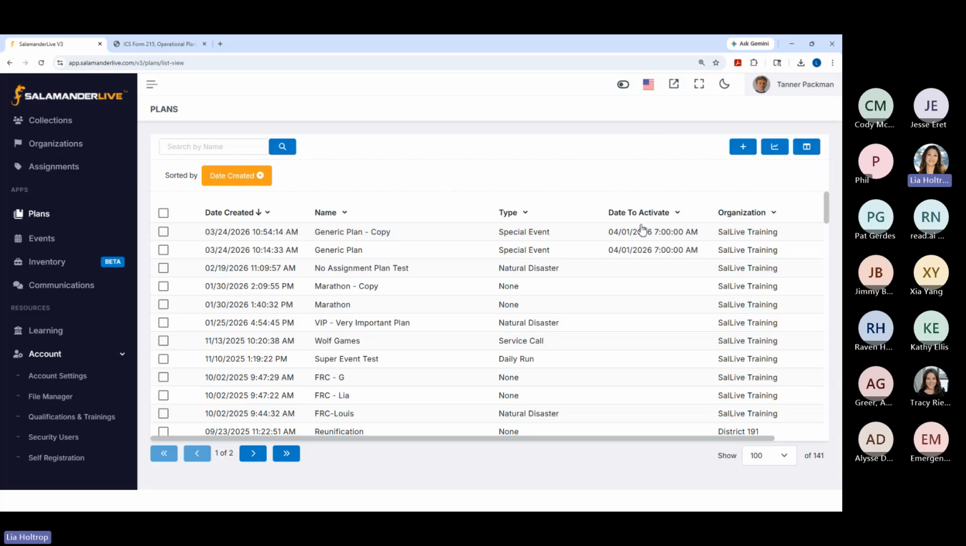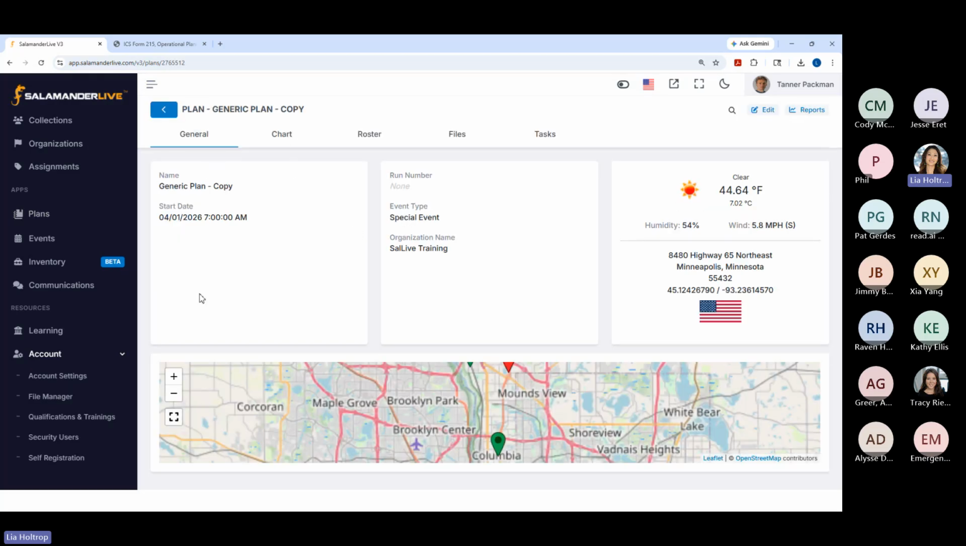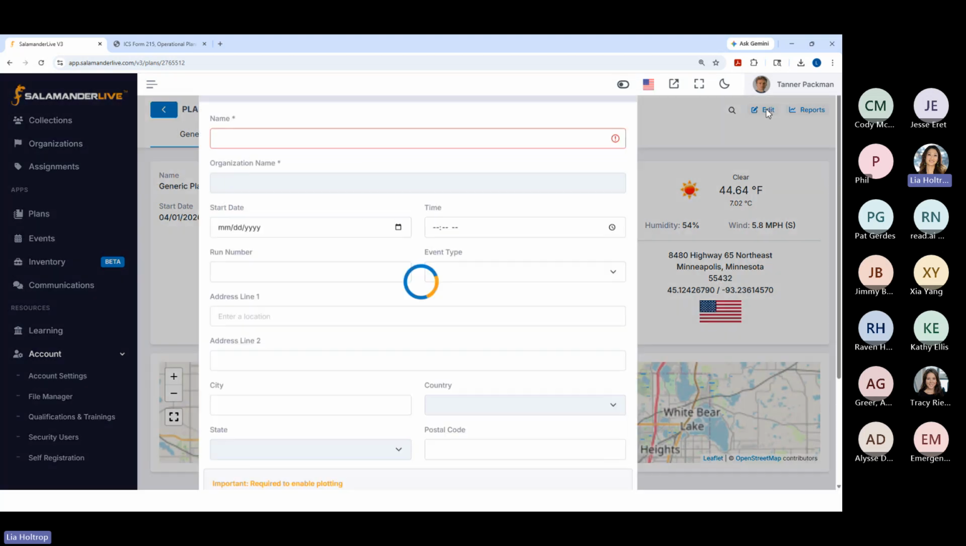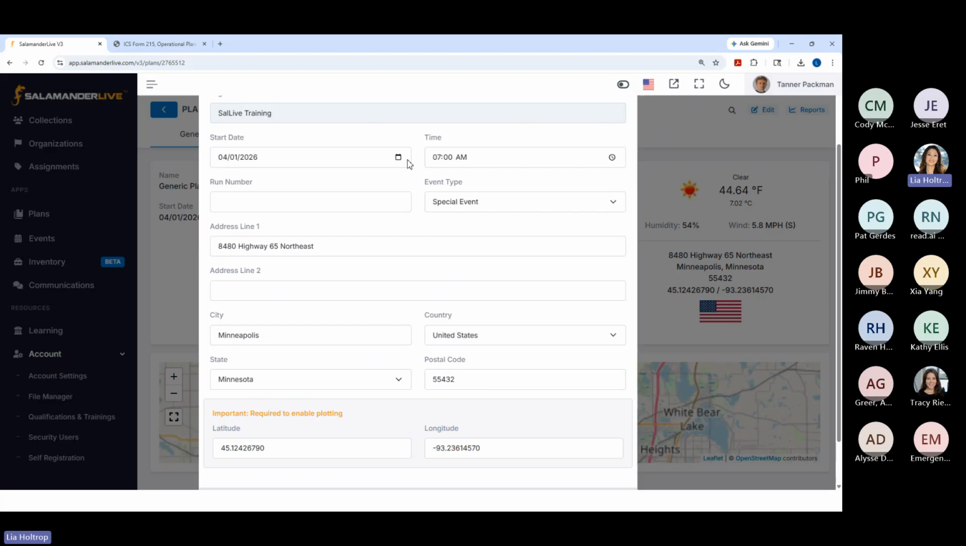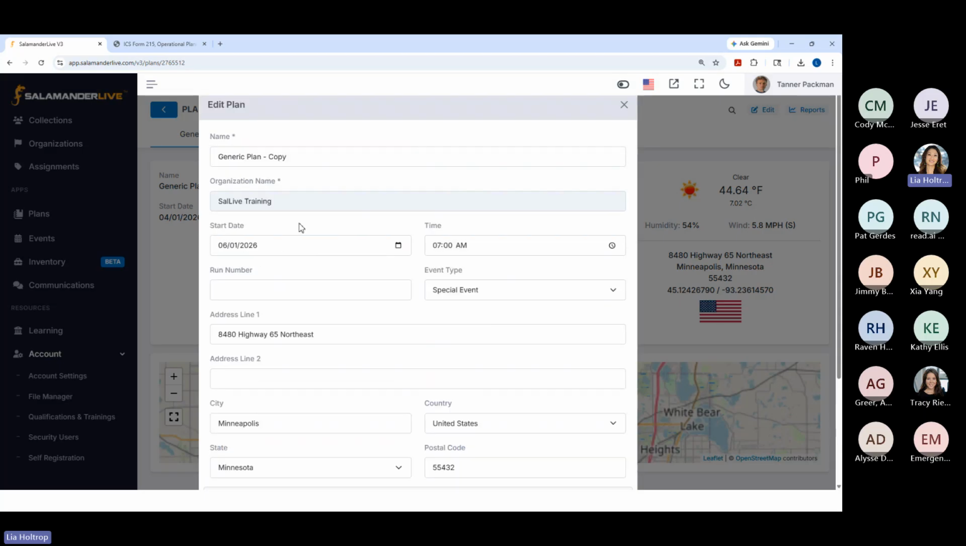I can click in here. You'll see the date to activate is exactly the same. Again, I can always go in and edit that as I see fit. Once this is copied over, I can edit the information. You'll see at the top here is an edit function. I can go up here and change the name if I wanted to. I can change the location, and I can change the start date. So let's say the start date is not till June 1st at 7 a.m. I can name this something else.